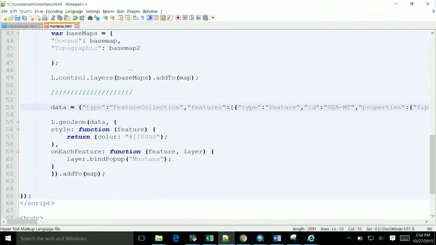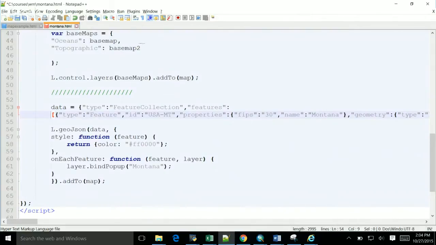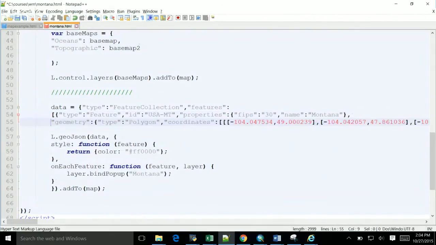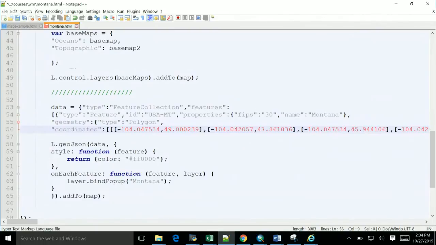So I could have put a return here, and a carriage return here, just to make it look a little bit better. Maybe a carriage return there. I could have done that, and I'm pretty sure it'll be just fine because JSON and JavaScript don't care about white space. Neither does HTML, actually. So this is that Montana polygon. And then finally, I'm going to use this function called L.geoJSON.